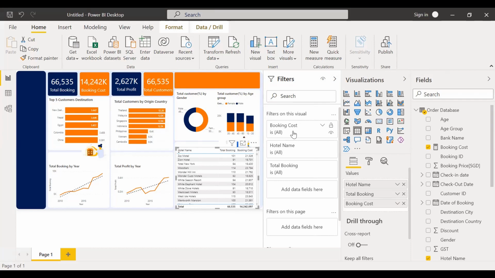What particular do we use? Or what do we want first? So I want to see the top 10 hotels by total booking. By total booking. So you will click on total booking. Okay. Yes.